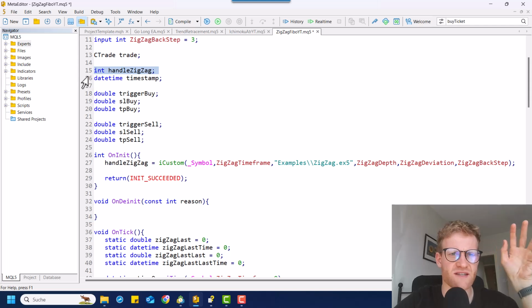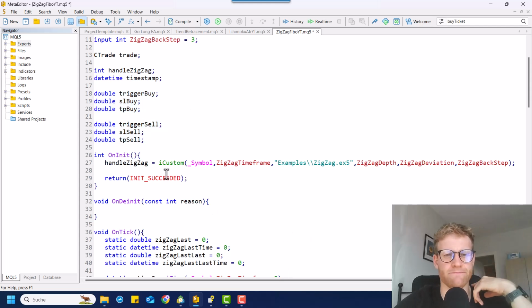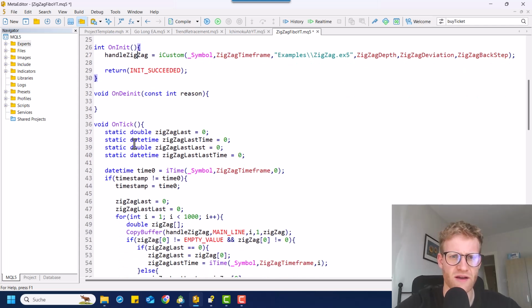We get a handle for the ZigZag. We get a timestamp to check if there's a new bar. We create a bunch of double variables for the buy signal and the sell signal. We will update these if there is a new ZigZag line. Then in the onInit, we get the handle for the ZigZag indicator. So nothing complicated until now. And then in the onTick function, we create a bunch of static variables. These variables won't lose the value if the onTick function terminates.